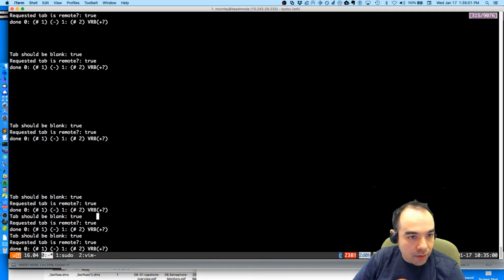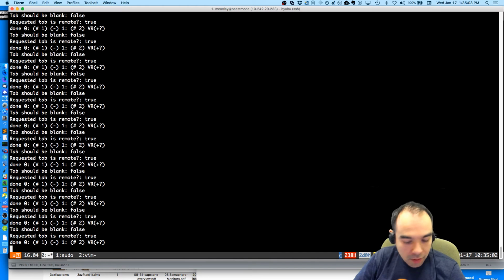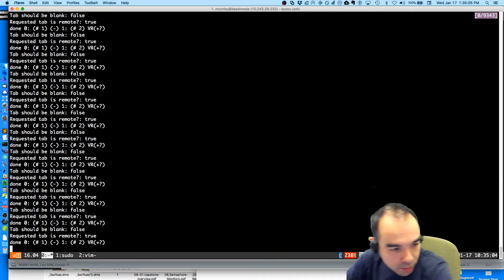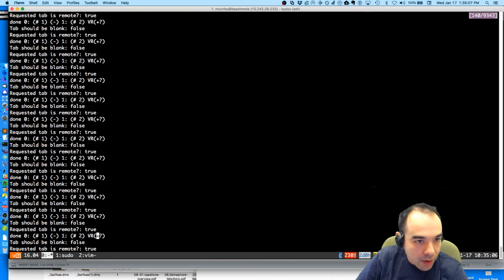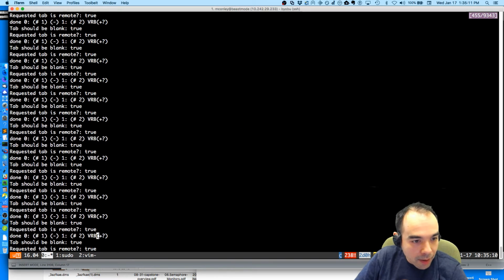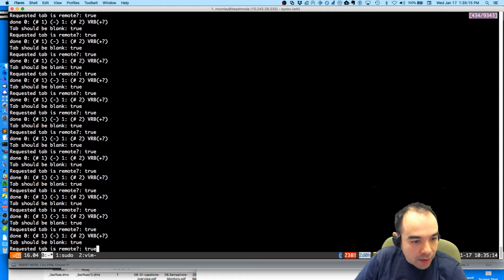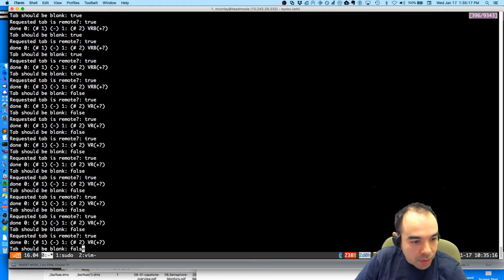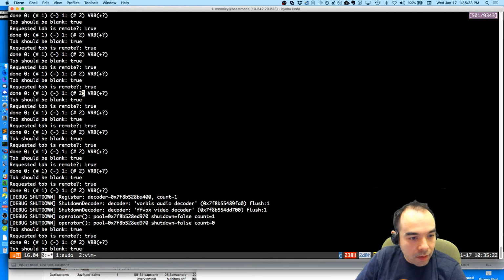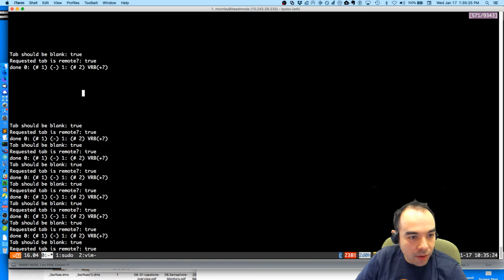Debug shutdown. And then the blank goes away, so presumably we start rendering. Why did the blank go away is what I want to know. Blank, blank, blank, blank, blank, true, and then should be blank becomes false eventually, right around here. But why? What makes it become false?